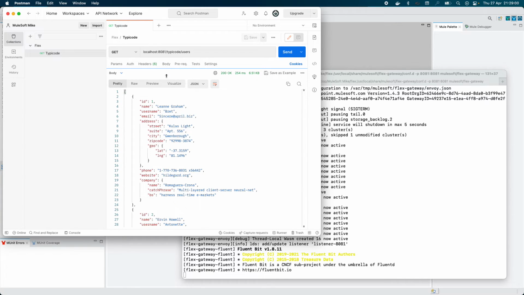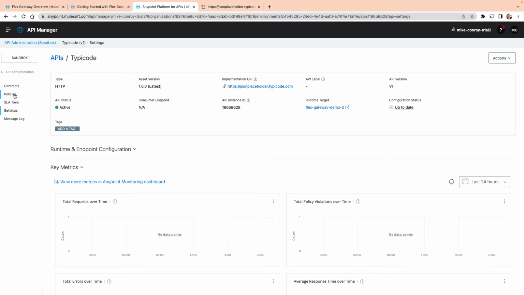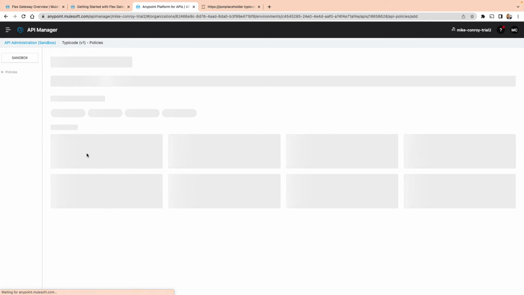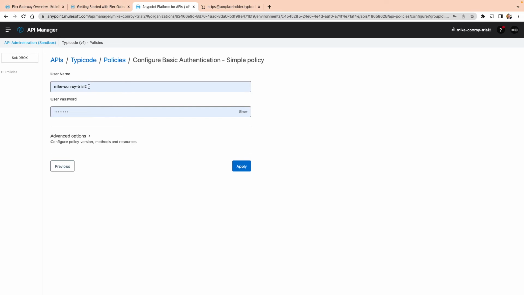So now the last step: we've got our API up and running on Flex Gateway, and we can see it in API Manager. What we can also do is start to apply any API policies, just like we normally would with Mule Gateway. Just for the sake of example, I'll apply the basic authentication simple policy. For username and password, my browser's tried to autofill it, but we'll just use Flex Gateway demo, and I'll use the same password. Apply that.